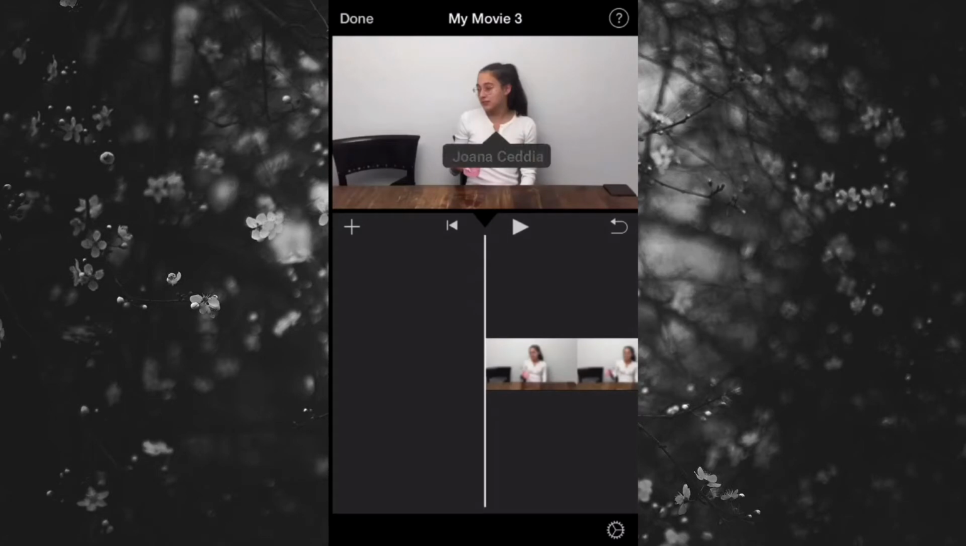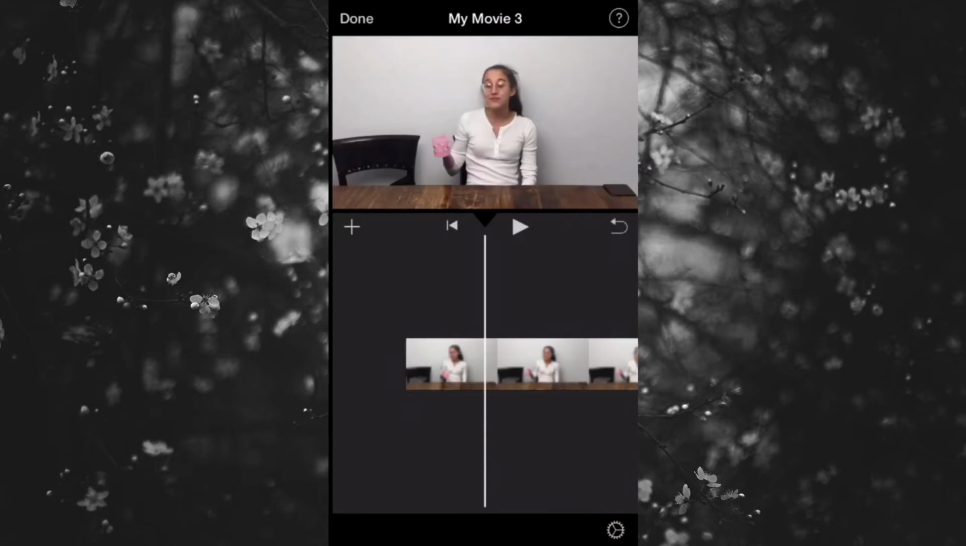Today I'm going to show you how to do the zoom in effect on YouTube videos. So firstly, go on iMovie and open the video that you want to do the zoom in effect on.